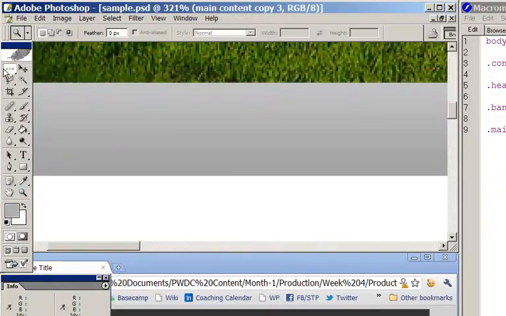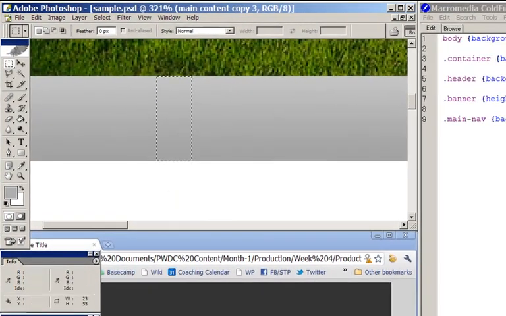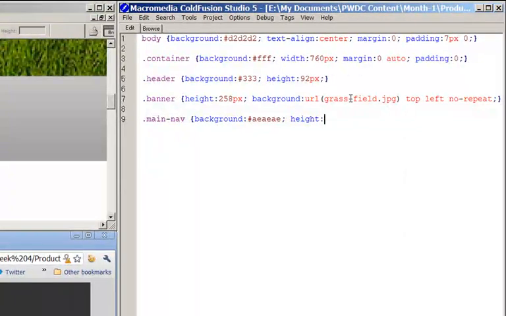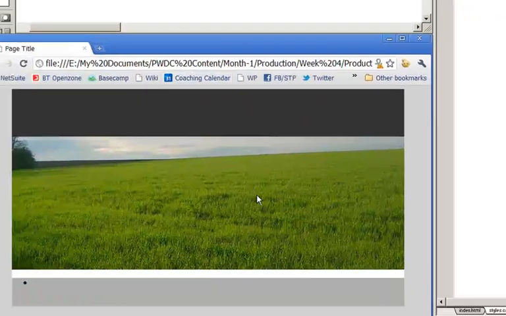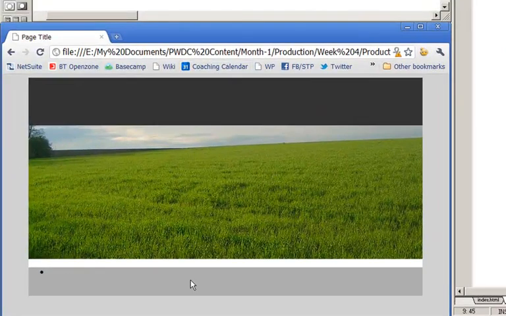So I'll just zoom in, go back to my regular marquee tool and measure it out. It's 55 pixels high, so let's go with that. Look at my page. Okay, there it is. It's got all of that in there.